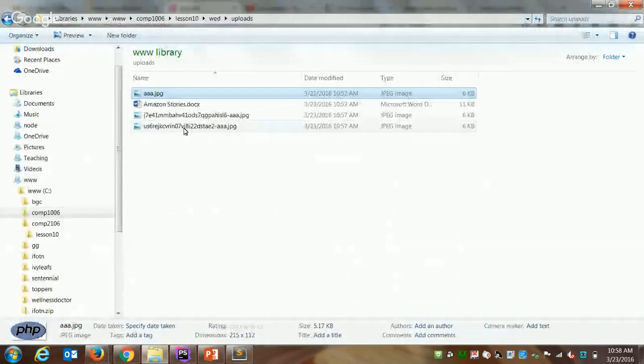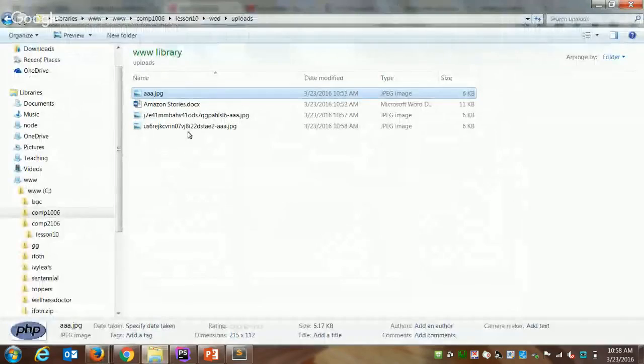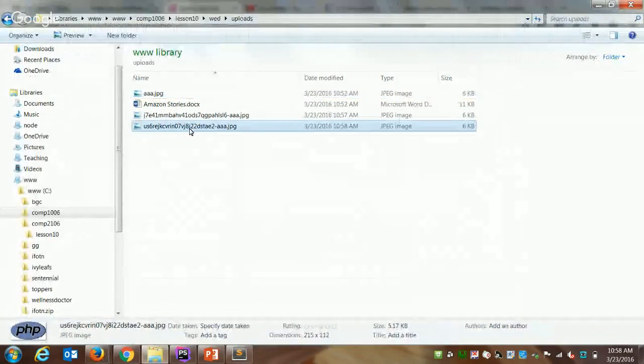So my Firefox version's timestamped 10:57. My session ID starts with US6. So if I do this again in Firefox, my Firefox version's been overwritten. But that's okay because I'm the same user, same session, same browser, same file.